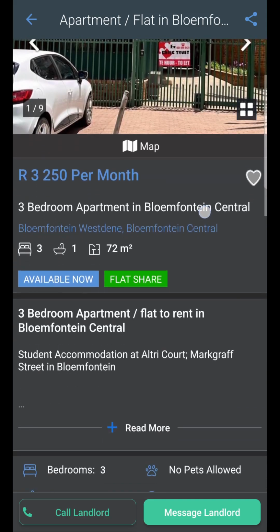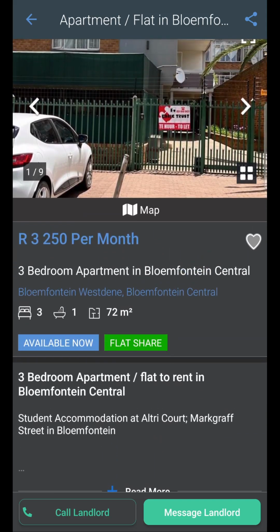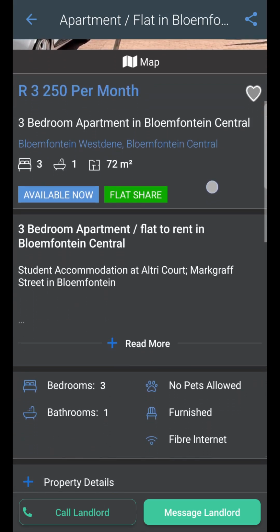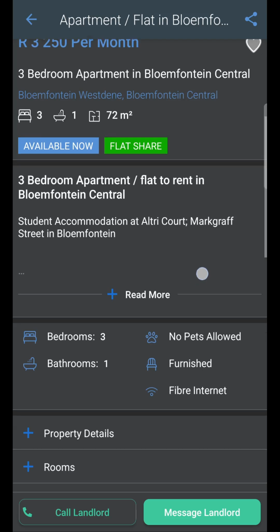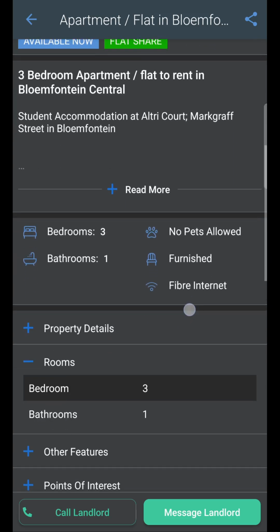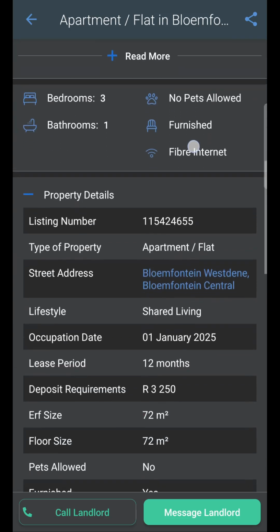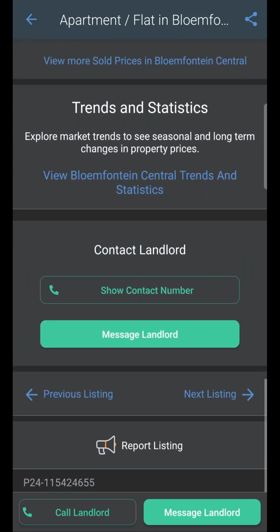Here you also see it looks exactly the same. They've just selected to say it's a flat share, giving you that it's a 3-bedroom, 1-bathroom, 72 square meters, no pets allowed, it is furnished, there is fiber internet, and here you can then go through to get more info, etc. And going down to the bottom here, you will see it's completely different compared to when an agent advertises it.